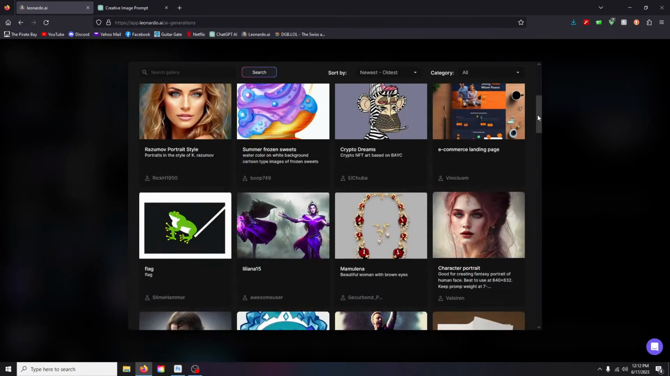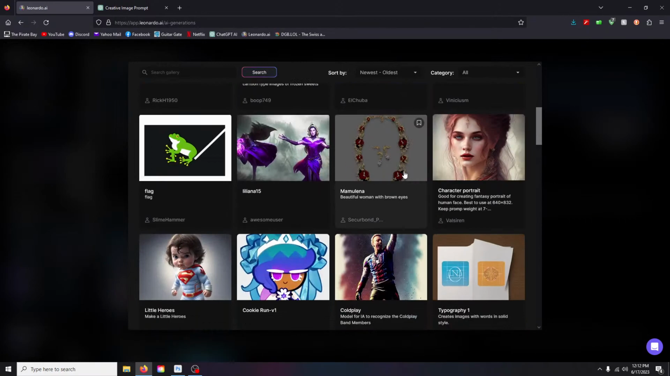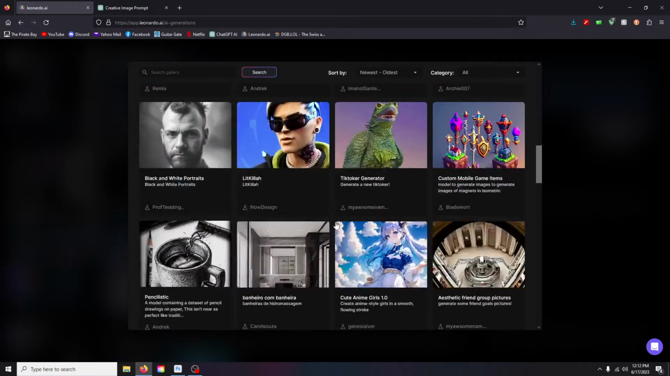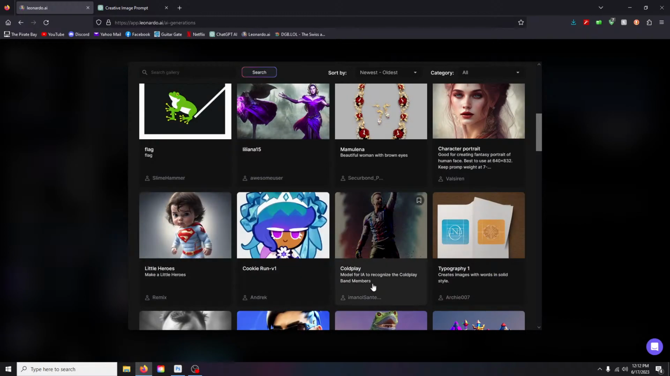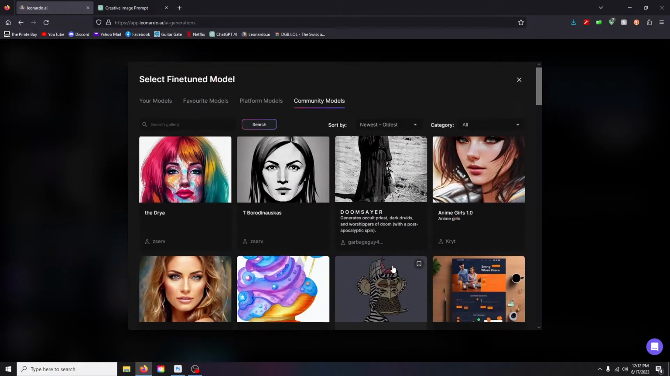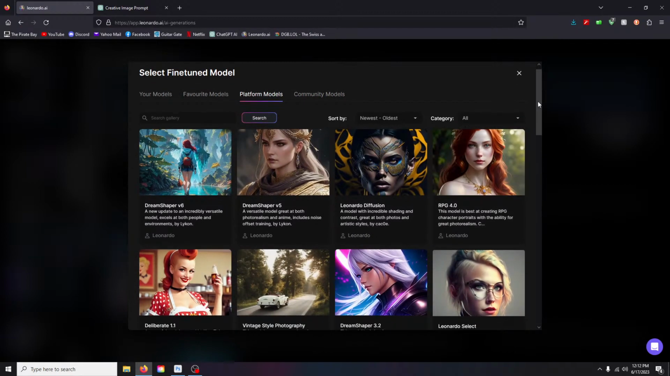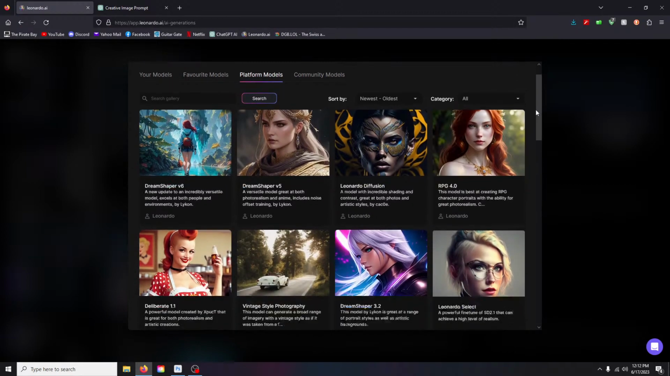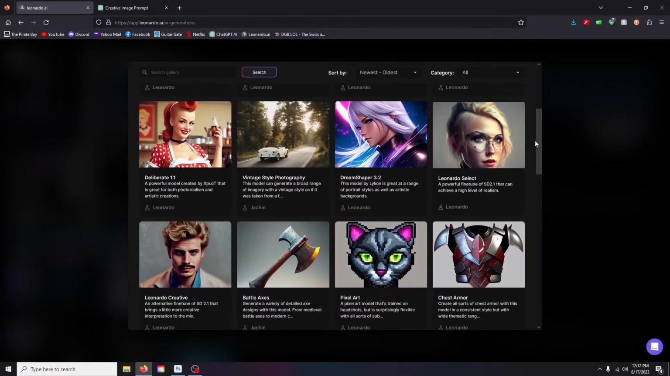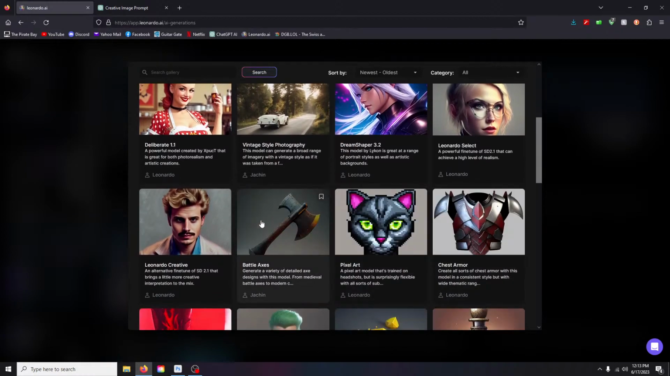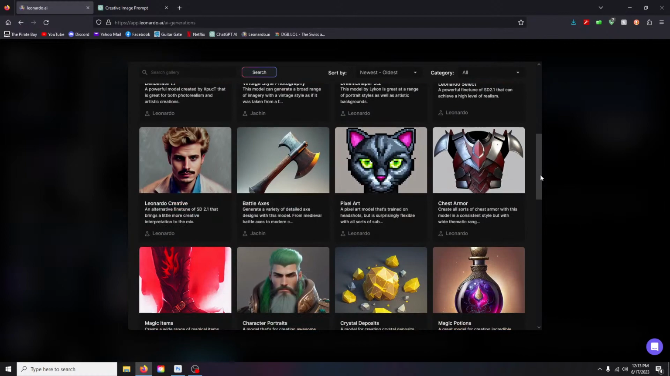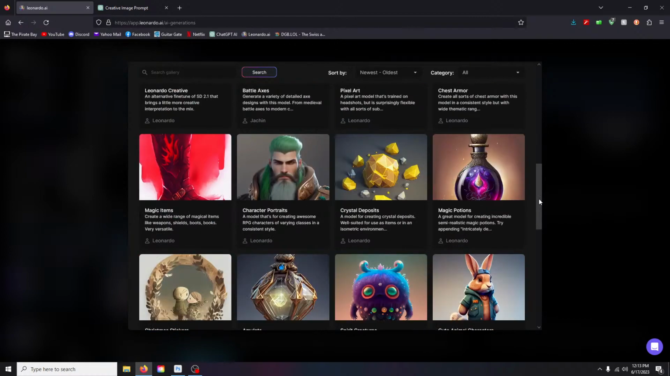You can have anime. You can have all kinds of stuff. There's beautiful women with brown eyes. I don't know why that image is there for that, but little superhero characters, and just on and on and on. The platform models are the more mainstream developer-created platforms that are available. RPG, chest armors, battle axes, on and on and on. Most of this is for game creation.